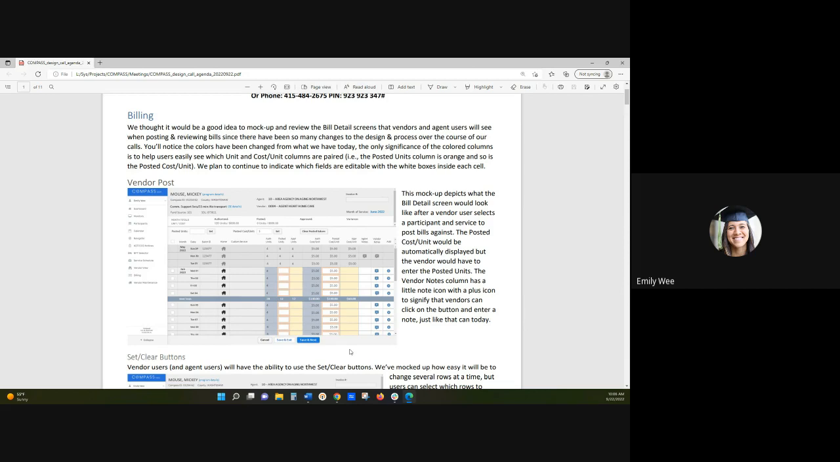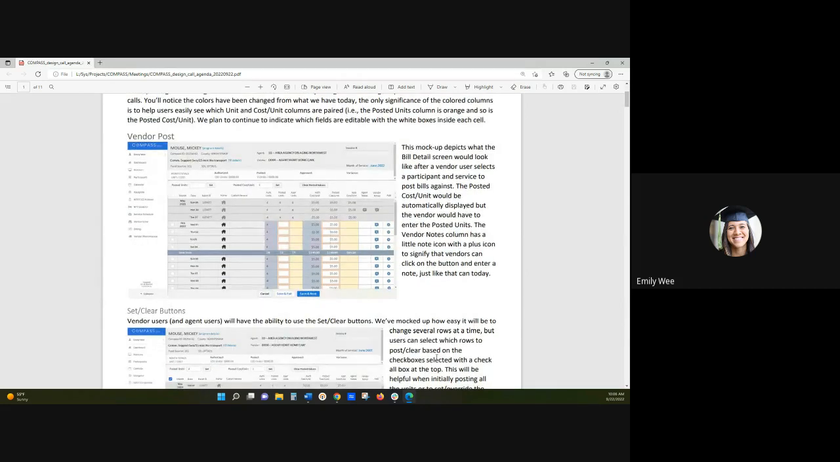Then we're still going to use the little white boxes inside each cell to indicate which cells are supposed to be editable. That's similar to what we have today. Then we ended up deciding that these set buttons at the top should only affect the posted units and posted cost per unit columns, and not any other columns. We renamed them from previous calls, but these are completely new features altogether.